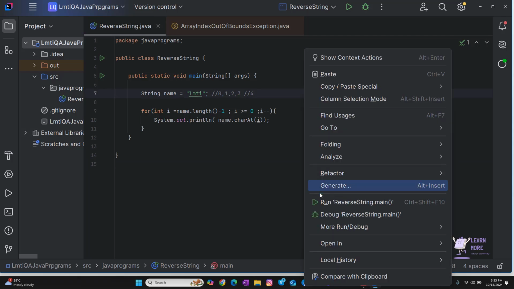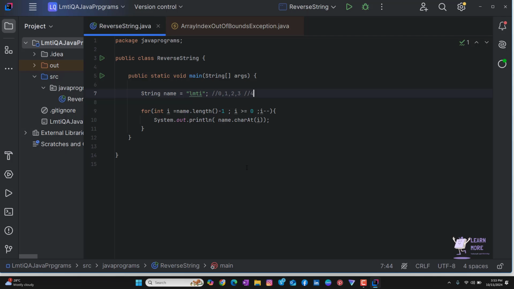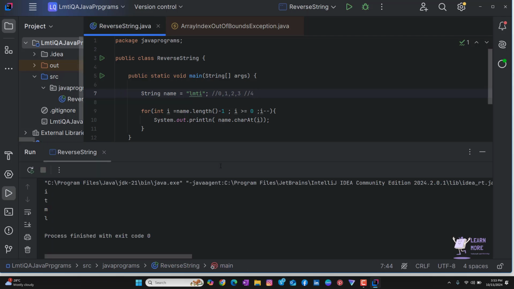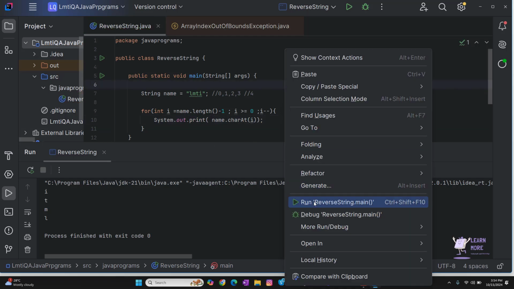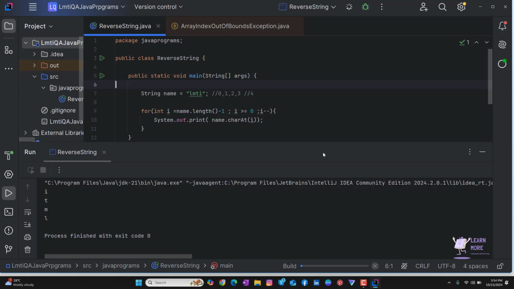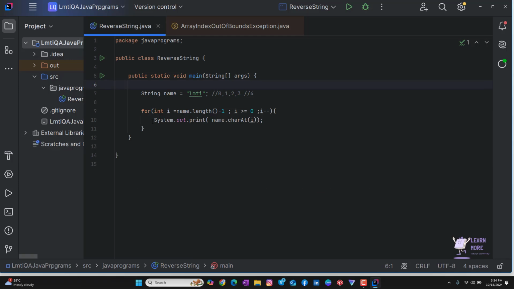Now if I right click and run this program, it will print the string in a reverse way. Let's see the output. If you notice, it is printing on different lines, but I need to print on the same line. Then what I can do is remove the ln. If I run the program once again, I can see the output as ITML. So this time it is working as expected, but this is not an accepted way.